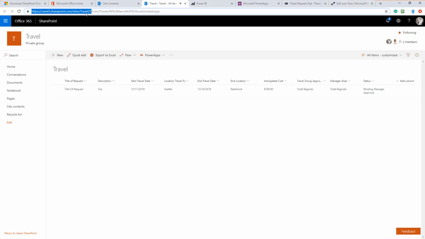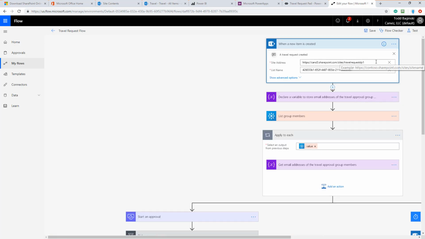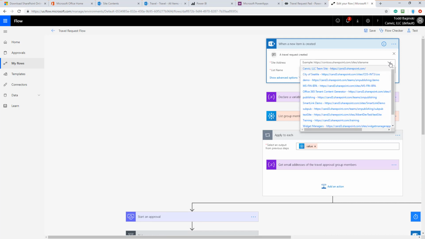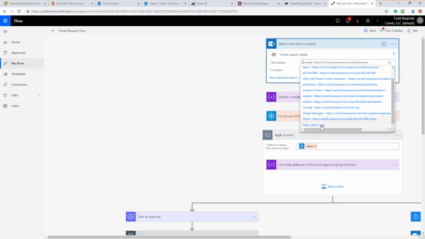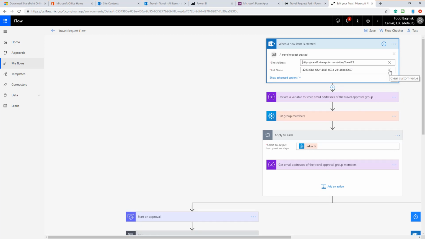Returning back to our SharePoint list here, I'm going to copy that URL because I'll use it to update the flow. The first place to change is when a new item is created here at the top. Here, click the X button, then at the bottom click Enter Custom Value, and now paste in the URL to the site you created. You can then click the X button to get rid of the list name and select the travel list. We'll now repeat this step in a few different places.